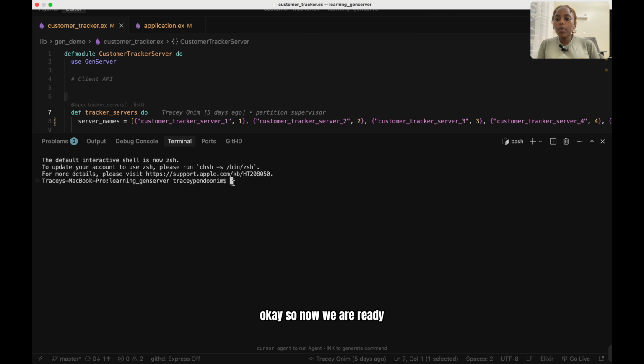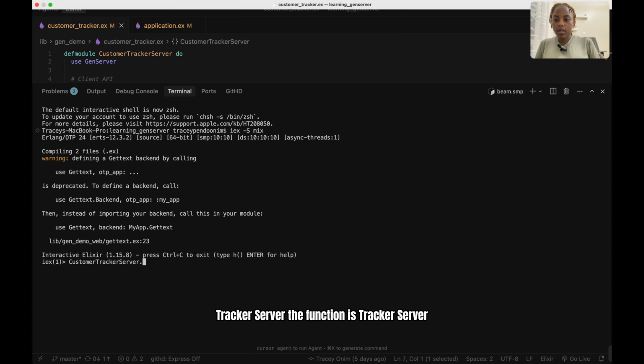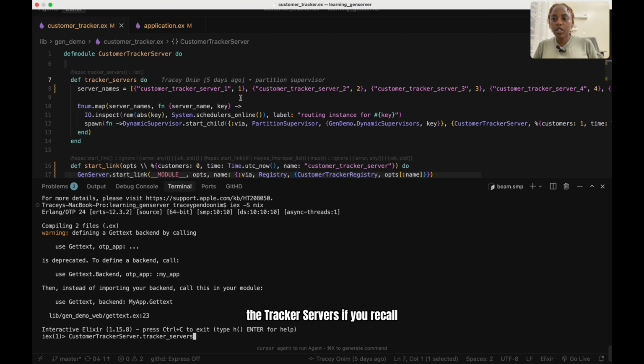Okay, so now we are ready. So let's spin up the server and start the processes. So that is the iex -S mix command. So we are calling the customer tracker server. The function is tracker_server. So this is the function which I'm calling, the tracker server.